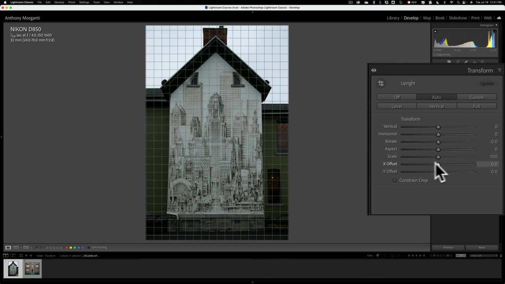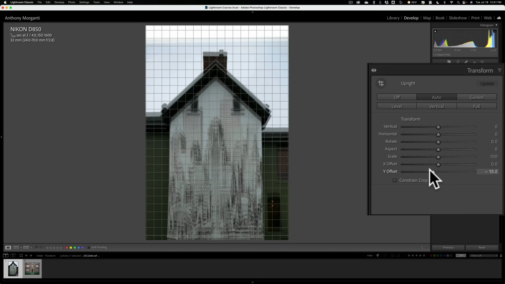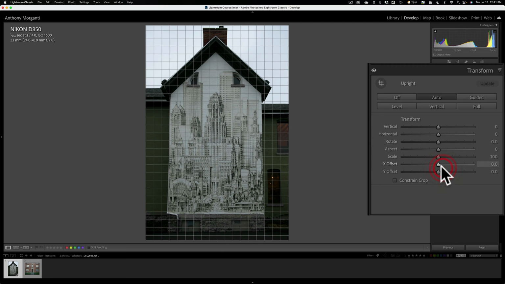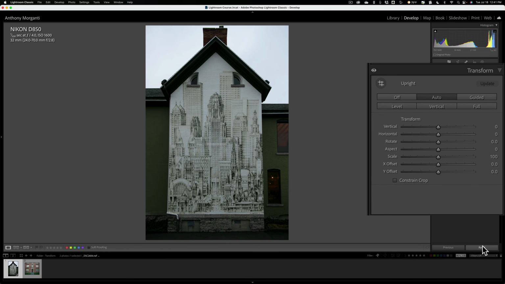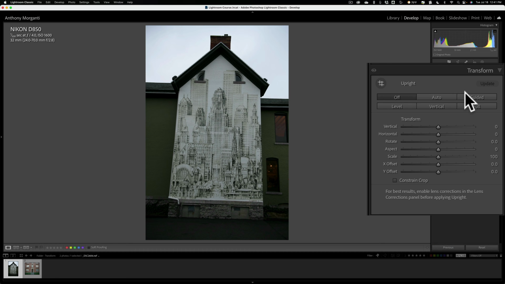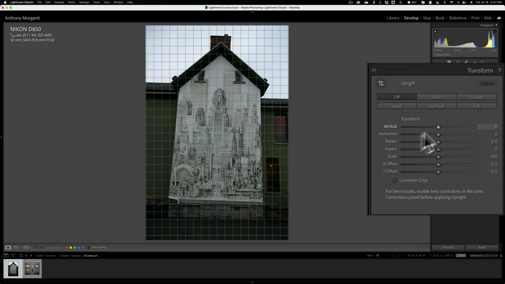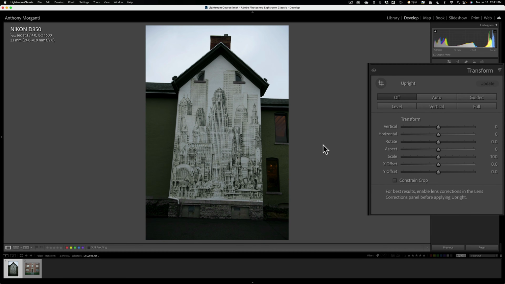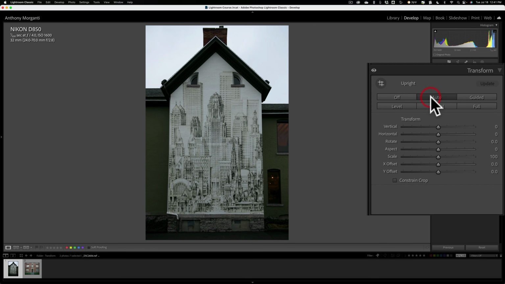X offset, we talked about that. That goes left and right. And Y offset, as you probably guessed, goes up and down. So those are the sliders. So between a button, a combination of buttons, a combination of button and sliders, or sliders all by themselves, you should be able to get an image that looks perfect, or at least good enough. In this case, auto. But I didn't talk about this guided at all. Let's talk about that, and let's use this image for that.